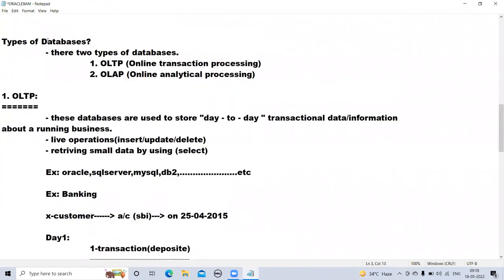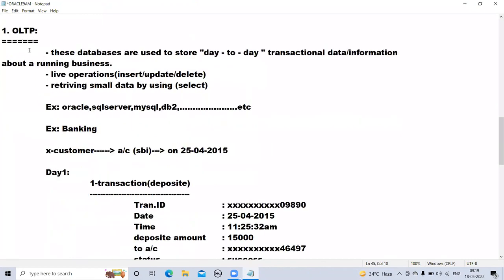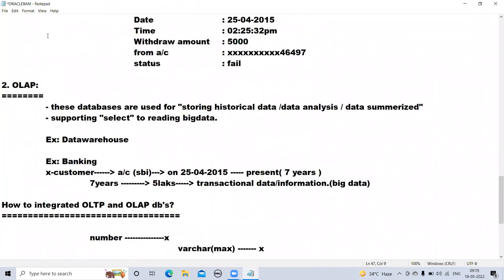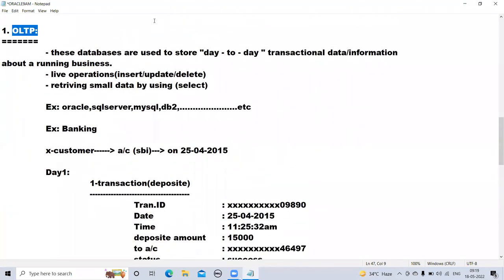When it comes to types of databases, we said there are two types of databases in the world. The first one we called OLTP and the second one OLAP. These are the two types of databases. Then we discussed what is OLTP and what is OLAP. Okay, so OLTP, we said here.